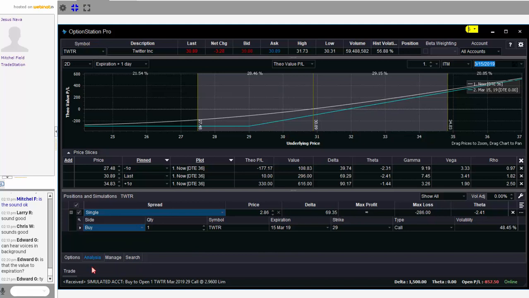And then the order is sent. I'm not sure if you're able to see the bottom of my OptionStation Pro, but it says that the order was received. If I want to take a look at that order and see if it was filled or not, I have to go to this tab that's called Manage.